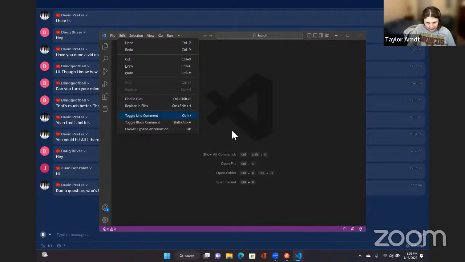Toggle line comment, CTRL plus slash, 10 of 12. Toggle block comment, Shift plus Alt plus A, 11 of 12. So there's a lot of different commands, and you can always reassign these. We're actually going to be doing that a little bit as well. Emmet: Expand Abbreviation, Tab, 12 of 12.